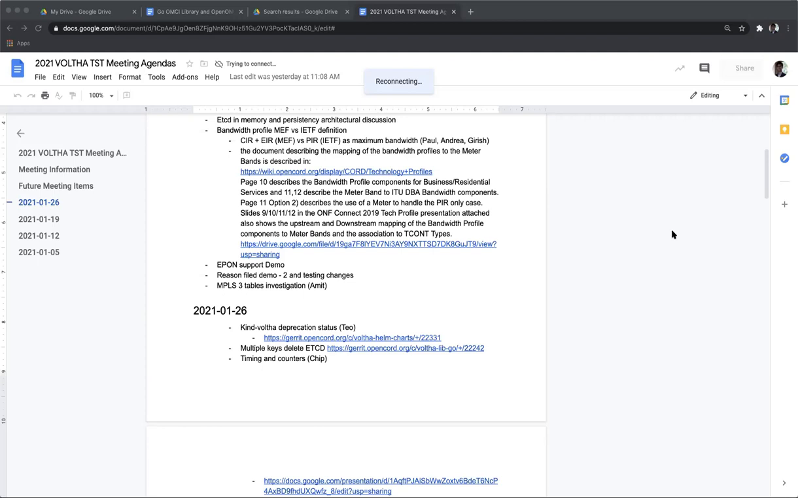Okay, so next up, just a quick sync on the multiple keys etcd delete. The consensus was that the patch is okay, but we need to remove some stale console code that was stuck in there due to, well, nobody actually touching it. So we expect Circuit to remove that code within the patch and update the patch. And as soon as he has done that, we can then merge the patch.